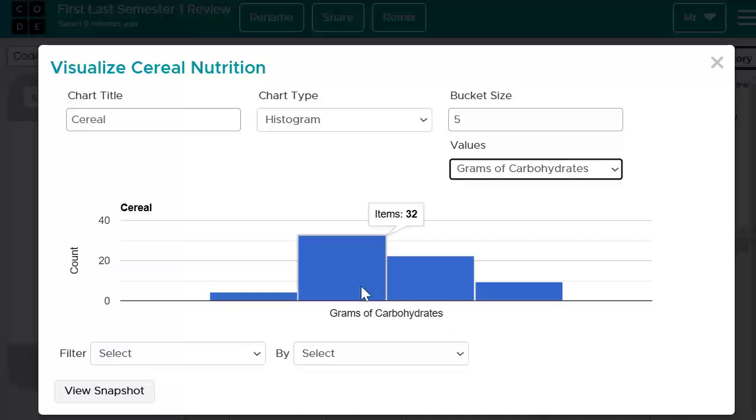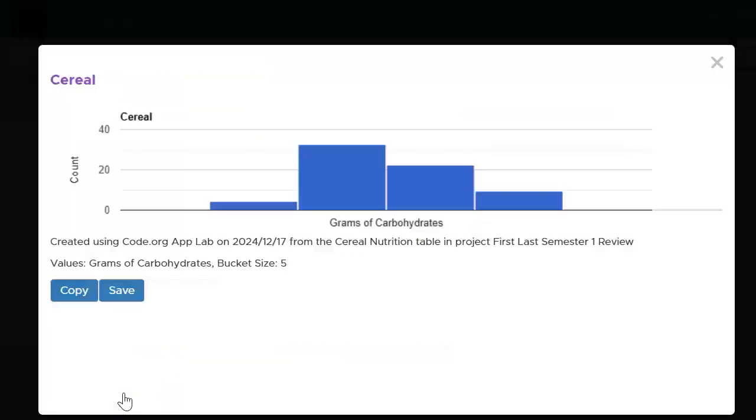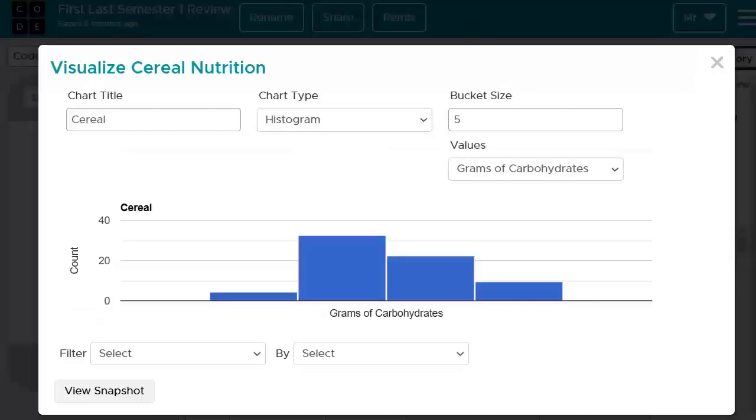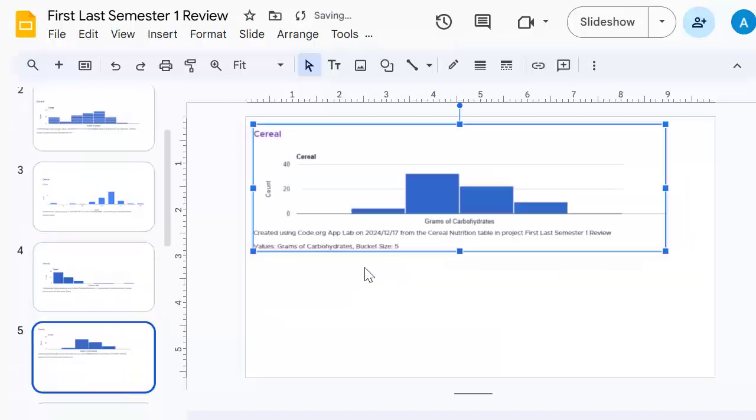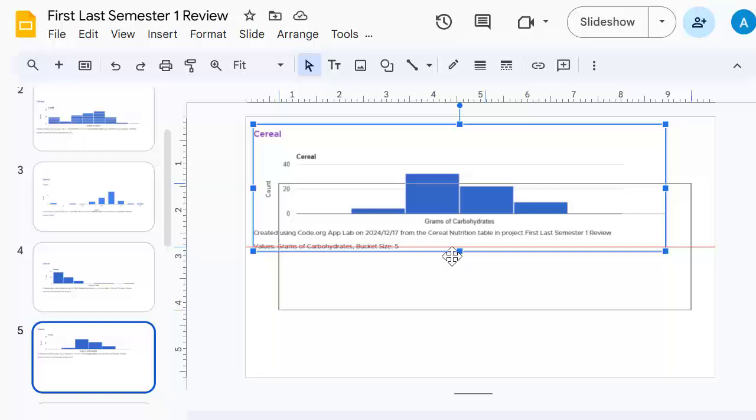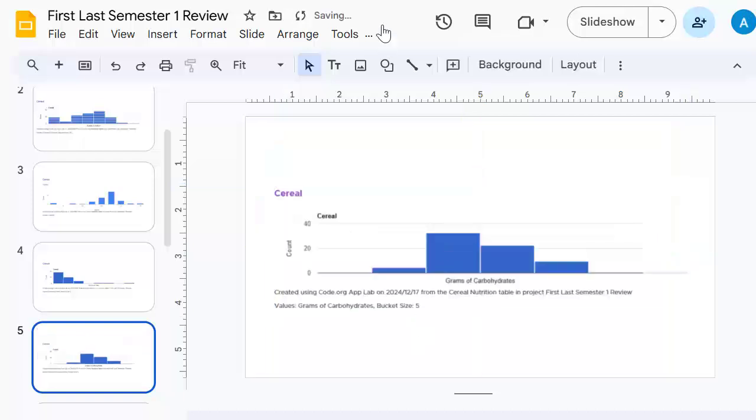Grams of carbs. Oh, so with carbs, it looks like most of them are not between 0 and 5, or 5 to 10. Most of them are between 10 and 15 carbs, or 15 and 20 carbs. There are some that have even more carbs. And so, yeah, let's get a good snapshot of that. Copy. Close it. And, oops, I forgot to paste onto slide 5. Click, paste. That looks good. Okay.